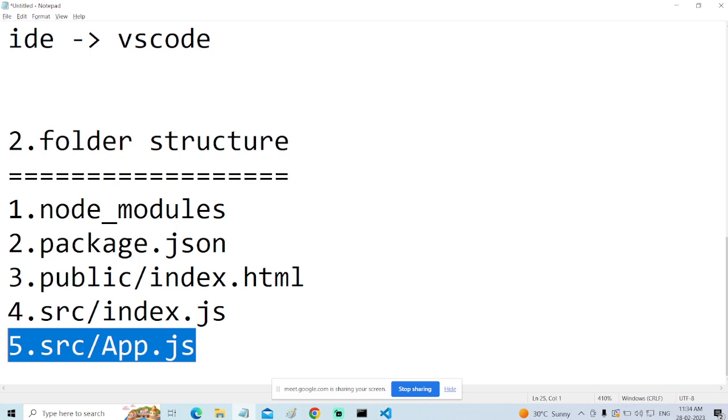First of all, we need to talk about node_modules. For example, if you want to work on Angular, Vue.js, or React.js, you need to work with node_modules and package.json. That is mandatory at this time.